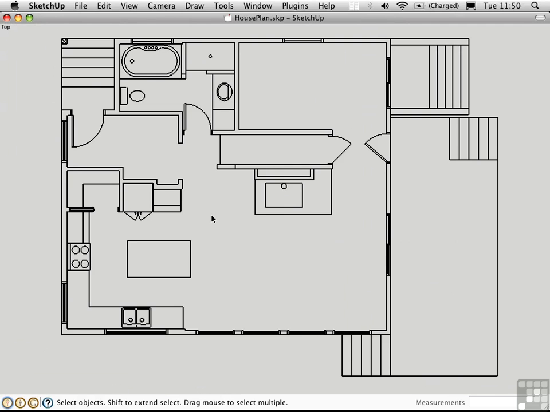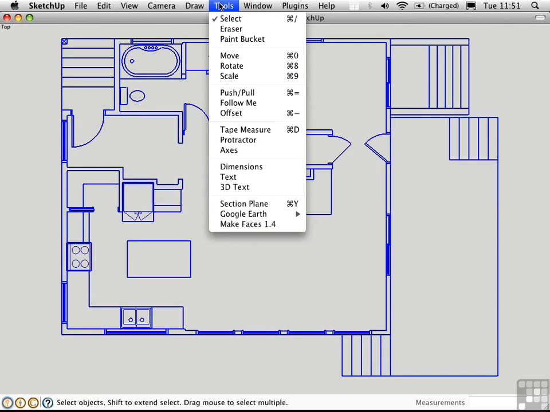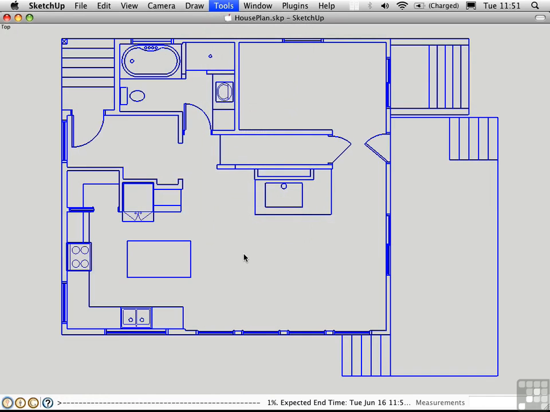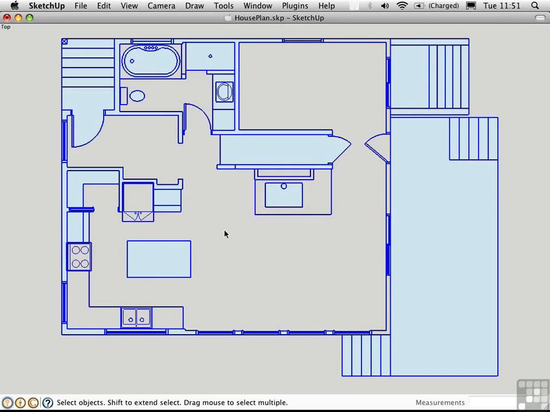After you've spent the time cleaning up the line work with the help of Stray Lines, it's time to make faces. Select all the line work and choose Tools, Make Faces. Now this script is analyzing all of the line work, and wherever there are closed, bounded areas, it will generate a face. You can see the progress bar is going across the bottom of the screen. When it's done, we get some statistics on how many faces were added, in this case 142, and there you go. Now it didn't do a perfect job because the line work wasn't perfect.